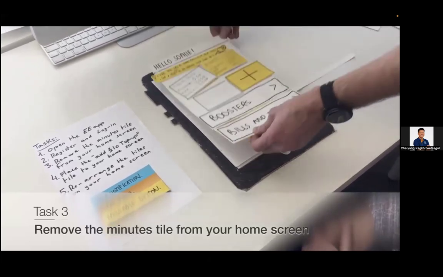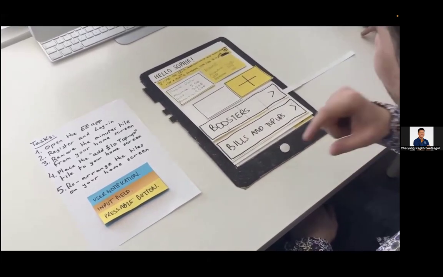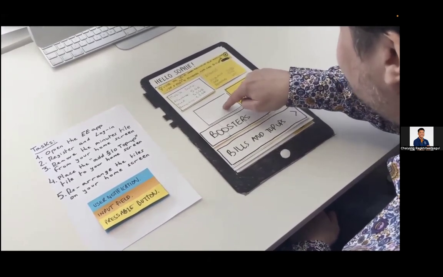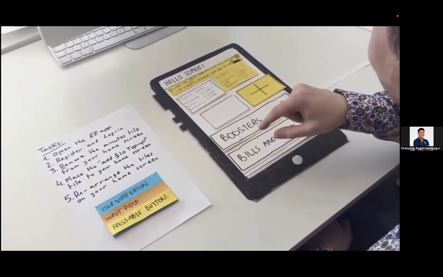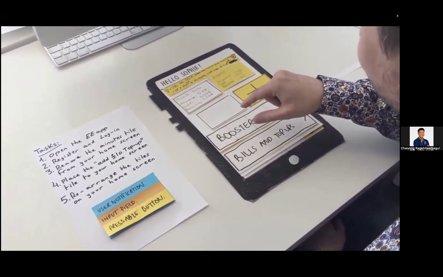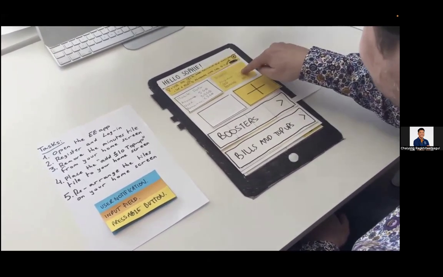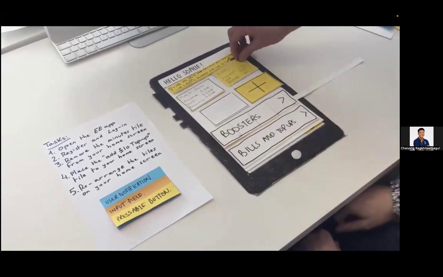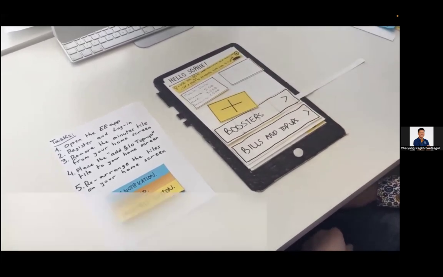The task is to remove the minute tiles. There are a lot of elements in the main home page. The task is to remove the minute tiles, which is the yellow one. And you can see now that the user is confused. He doesn't know what to do. Okay, he finally found it. Then close. The tile is gone. UI rearranges.